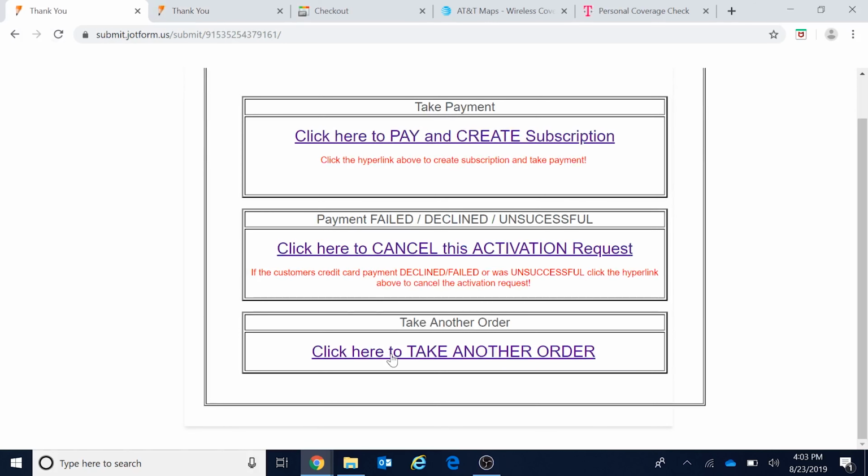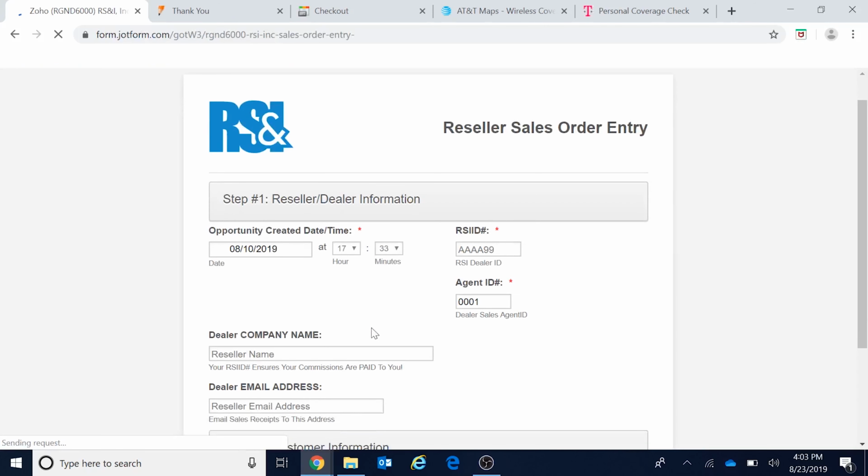back over here. The third and final step is once you've done all of that, you can click right here and it will refresh your order form and bring you up to another order.